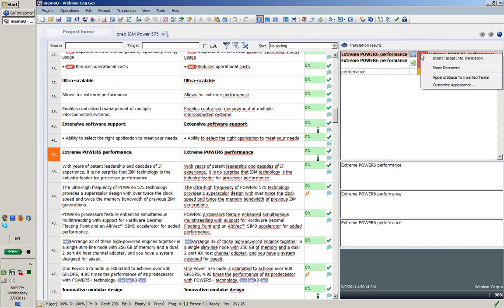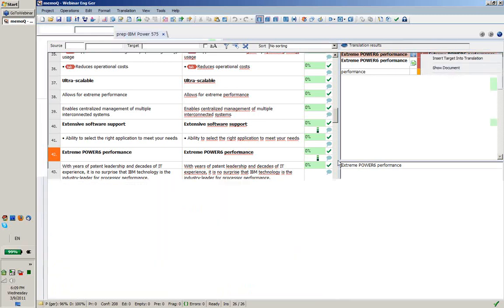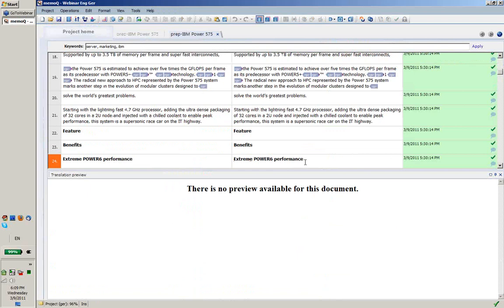If you have a corpus document, you can right-click, show document, and you can see the entire document, including preview, which is not available now because I disabled preview in the very beginning. But otherwise, you would get the full document, source, target, context, plus preview. So you can get an idea where really this translation is coming from. If you need to make a correction because you discover an error, you can make that correction right here. I just added an extra S.